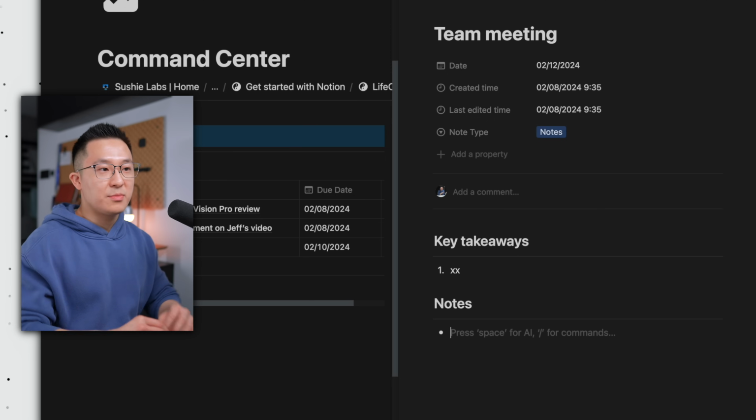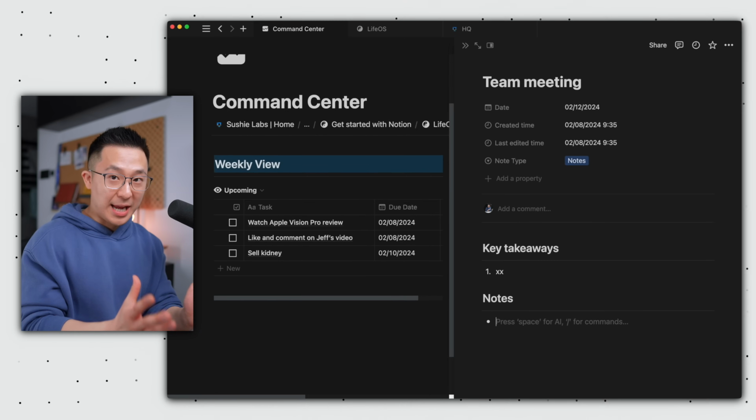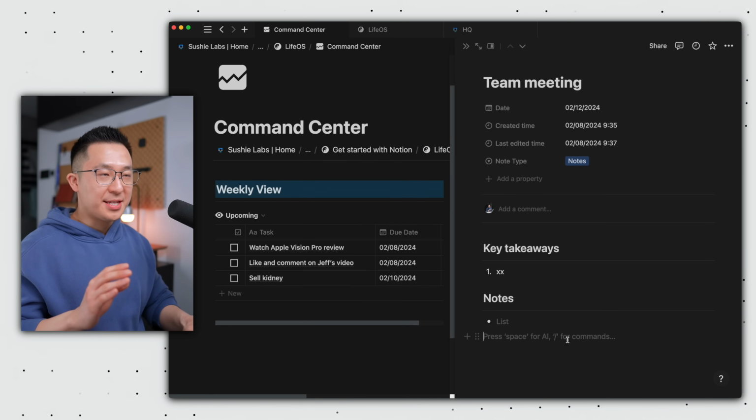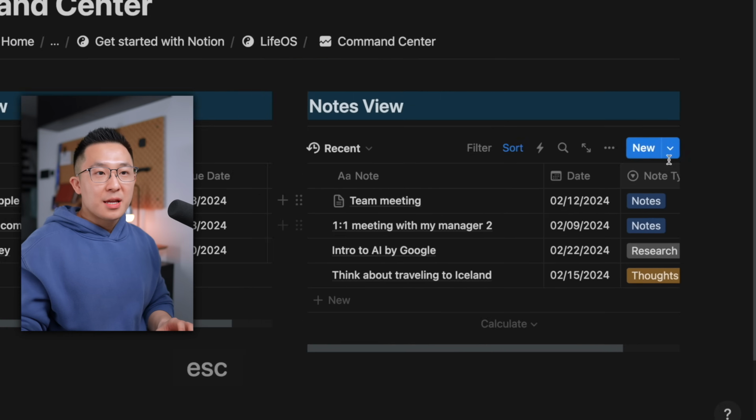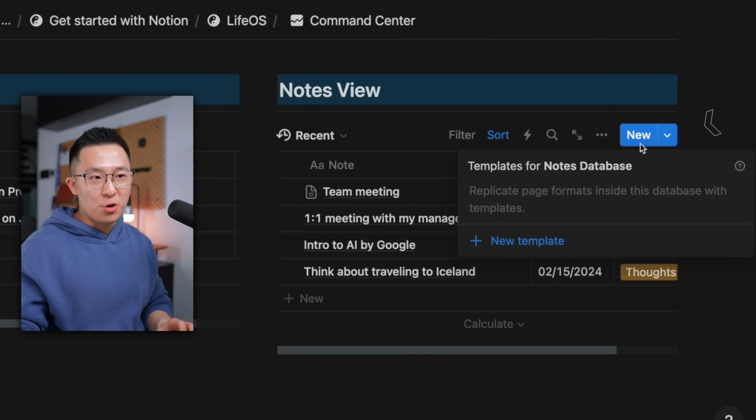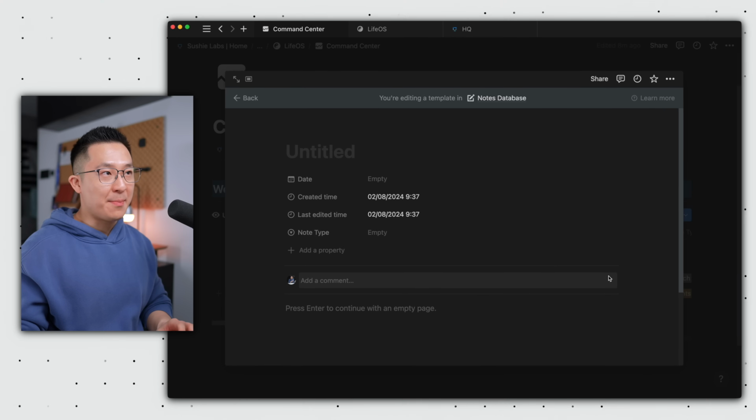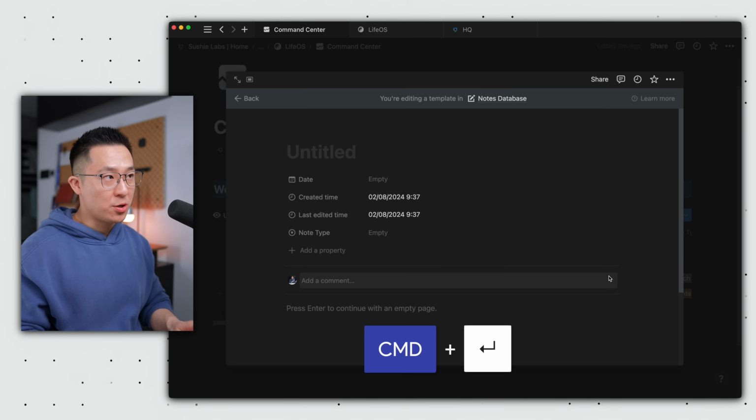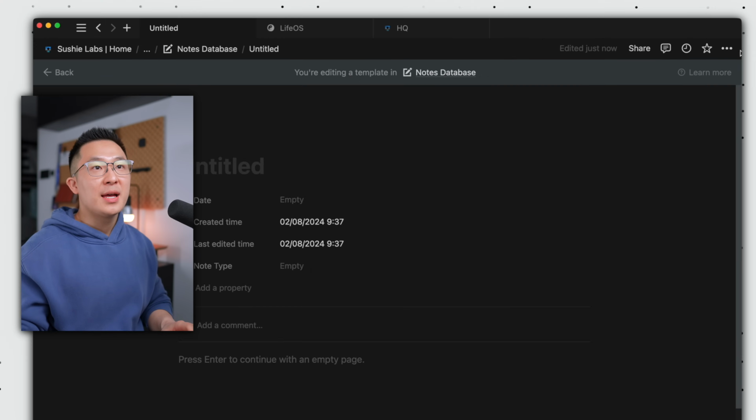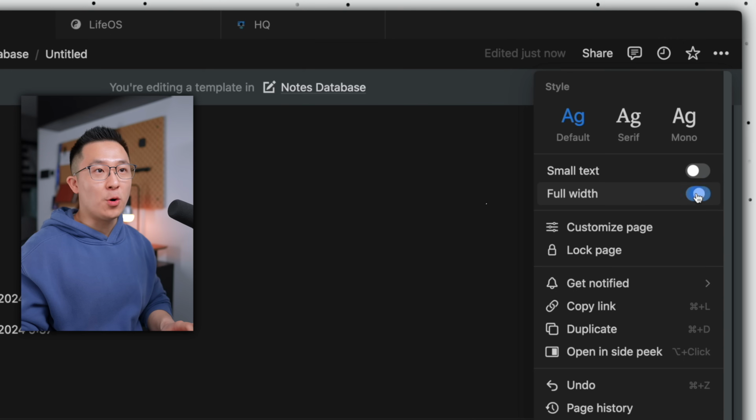And then you have to do this again, again, every single time. A much more efficient way is to first, let's exit out by pressing escape, clicking the drop-down menu here next to the new button, and choose new templates. And we're gonna press Command or Control Enter to expand this to full screen. Click the three dots and we're gonna click full width.